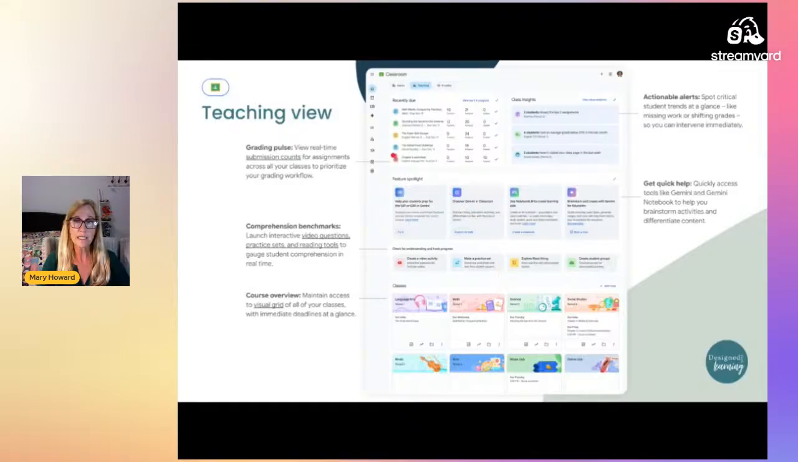The first thing is this section here called the Grading Pulse. It's essentially an overview of the courses that you are teaching, the assignments that you have pushed out, and the work in progress. So they've consolidated it and put it here on the screen. Down beneath that, comprehension benchmarks.